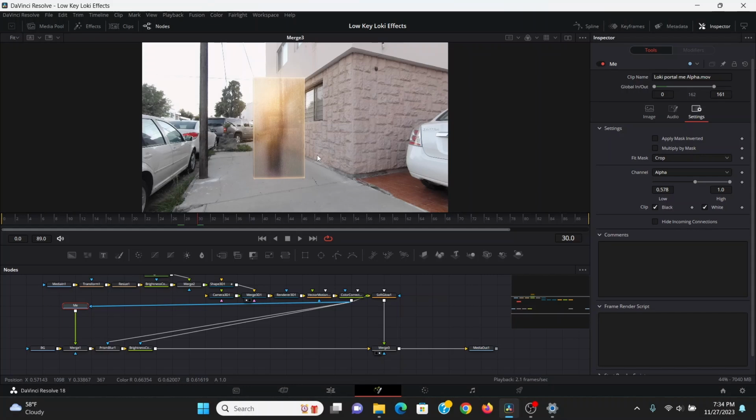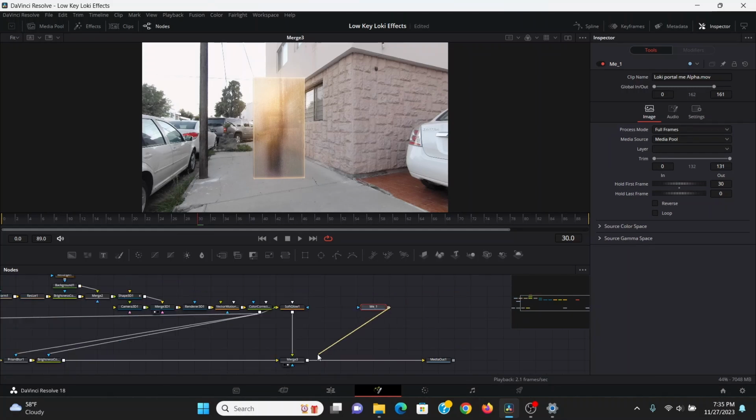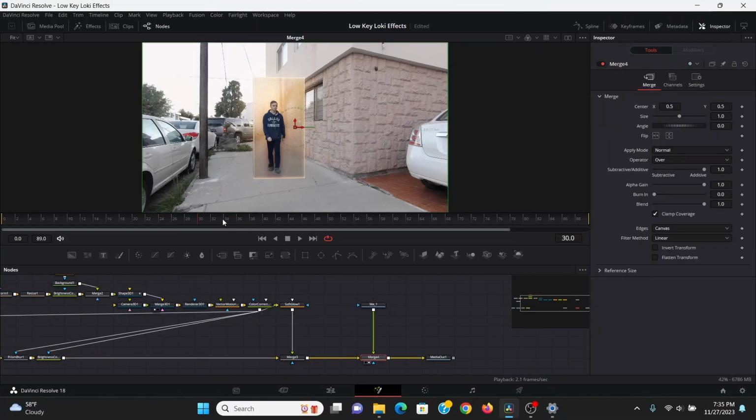Now to make it look like I'm coming out of the portal, I can duplicate this footage of me, just Control C, Control V, just paste it over here, then I can merge that over everything. So I want me to start walking out of the portal, I think maybe frame 40.